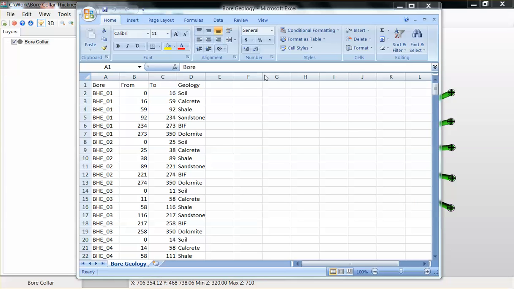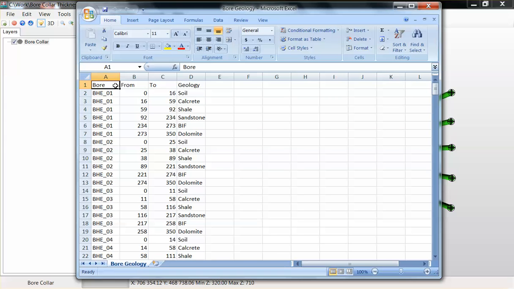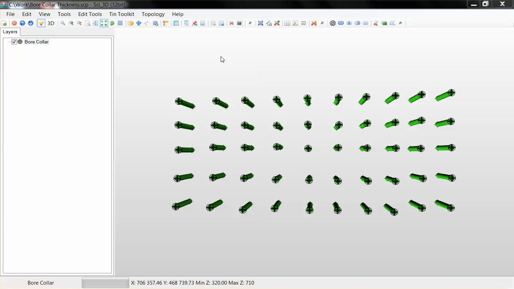The system expects to have a minimum number of fields in the file to import and display a thickness attribute for a bore layer. This file should contain the individual bore names and at least a depth from and depth to field, as well as at least one attribute field such as geological description. Be sure to close the Excel file before importing the data into A03.